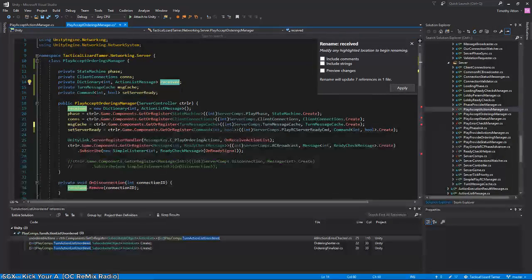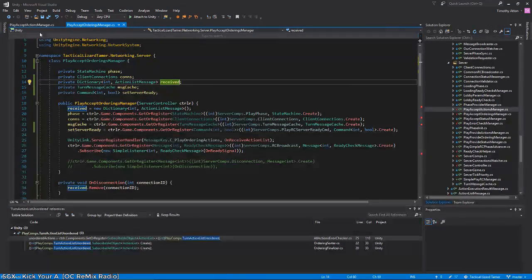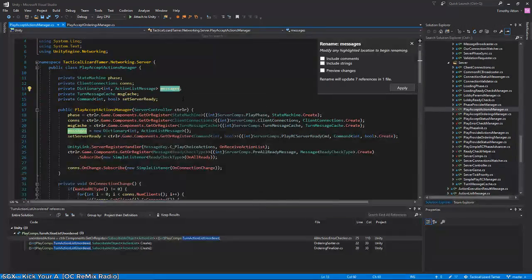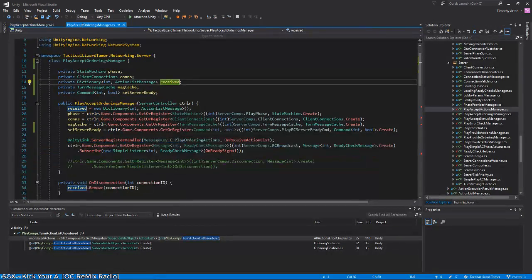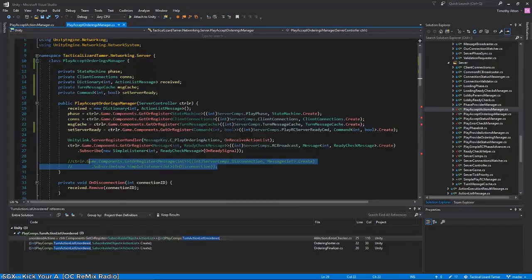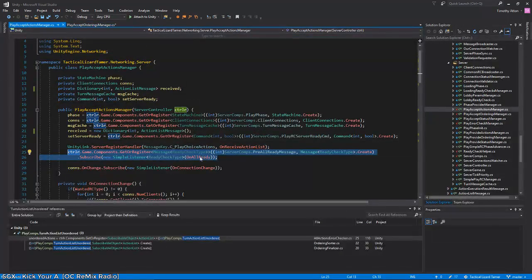Change this to, well, actually I like receive, that's fine. I can change that here. Received. So what else do we have? Receive, and then, yeah, we got this on already. Don't have that ready to check broadcast anymore, and then we also need this connection change.